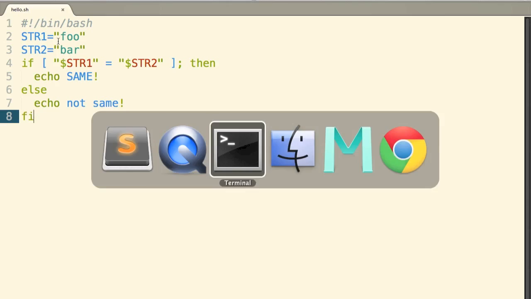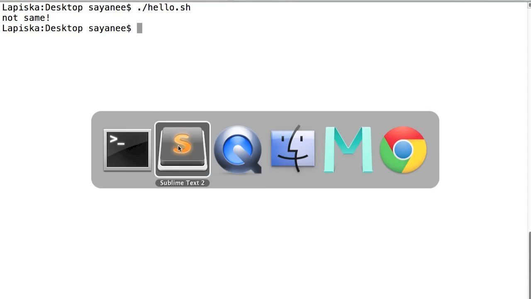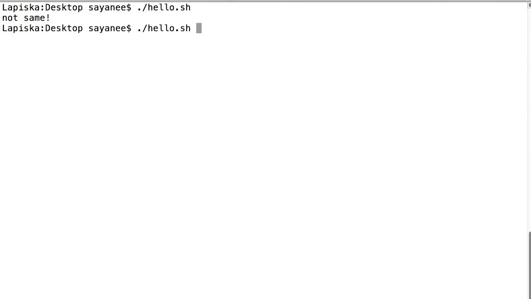So let's go ahead and run it in the terminal. There you have it. They say it's not the same, but let me come back here and put both of them to foo, and let's see what happens. As expected, it will say it's the same.